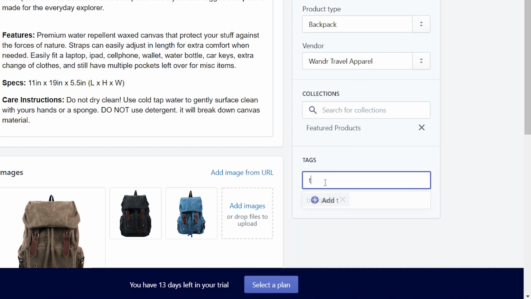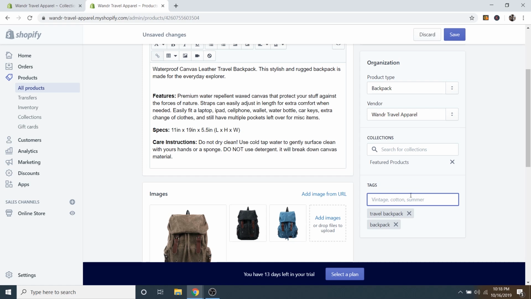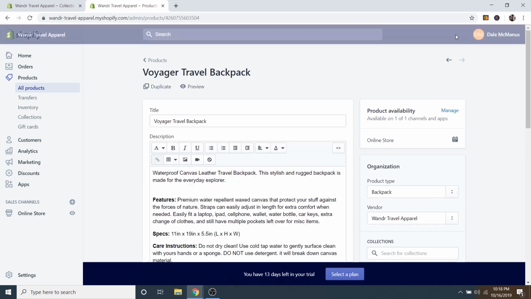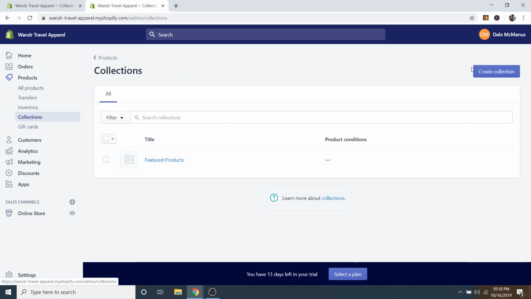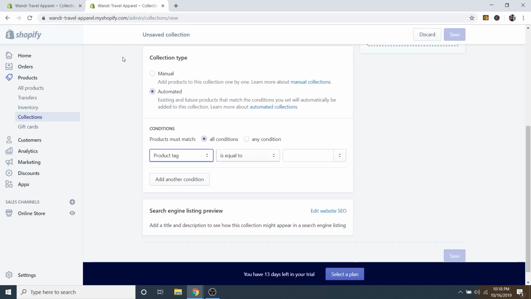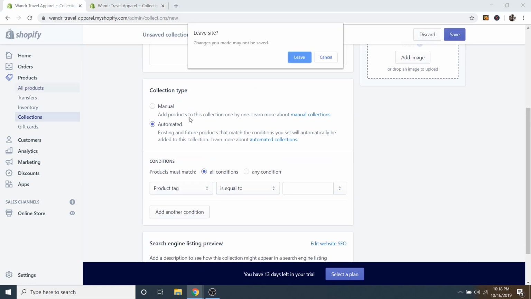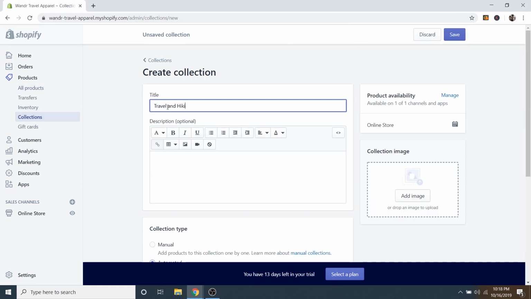And I will put travel backpack. And then you could fill this up with more descriptive tags. So I'm just going to click save, and then I'm going to go back to collections, and then I'm going to create a new collection. So again, we're going to start this over again. So I'm going to rename this again.